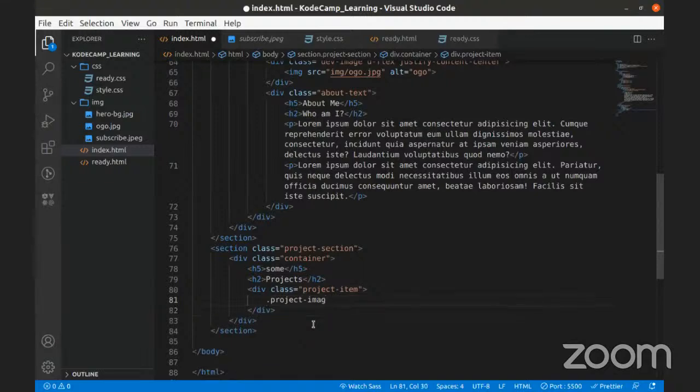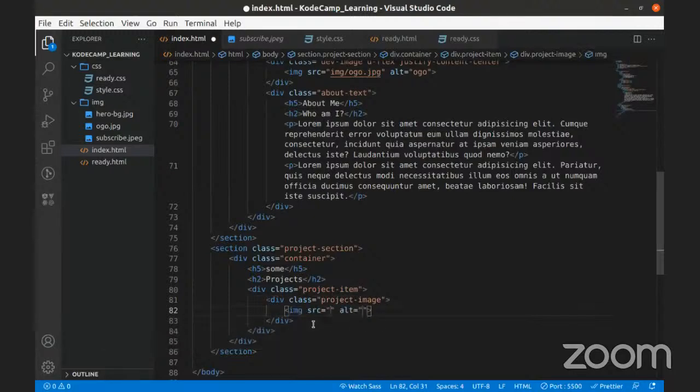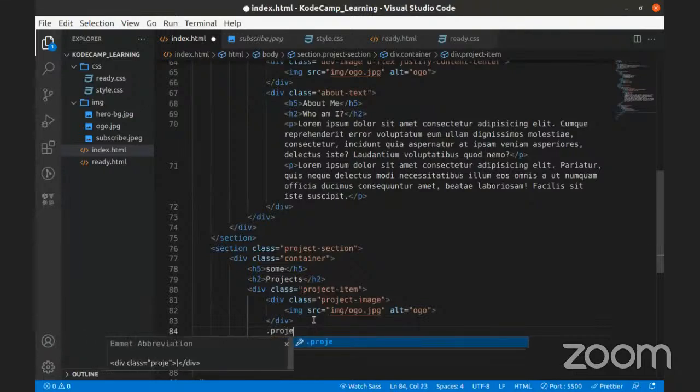Oops. So inside here, I'm putting my image again because I'm too lazy to get images. Don't mind me. All right, so I'm still going to write this. Okay, so we have project image. Then the next one is the project info. Since it's single.